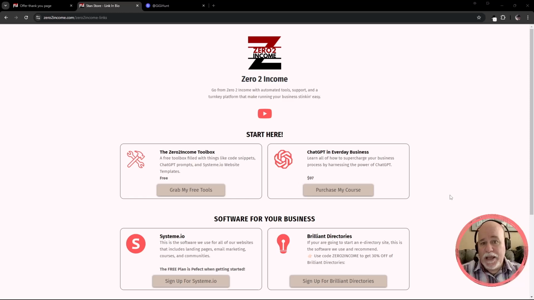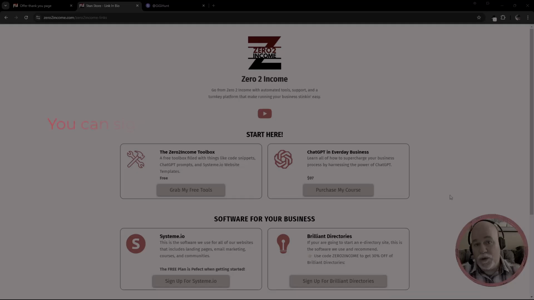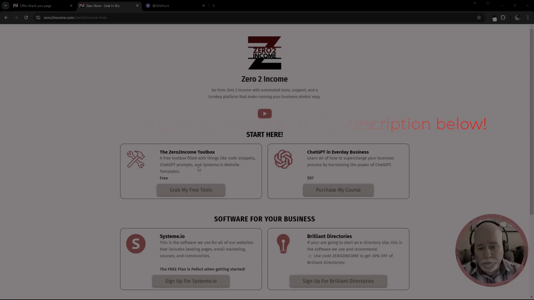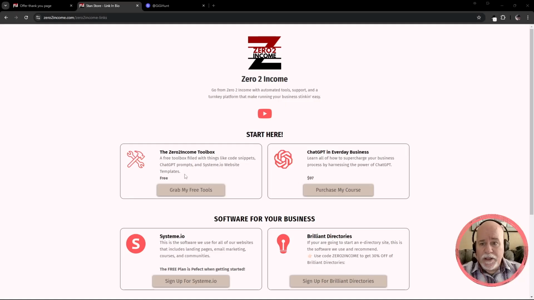And this is a template that is available for free in the Zero to Income toolbox. You can sign up for that in the toolbox down below, and you can load it into your Systeme.io account. And then once you get in there, what we want to do is create an opt-in form right here that will allow people to fill in their name and their email address and click on submit rather than going to another page.